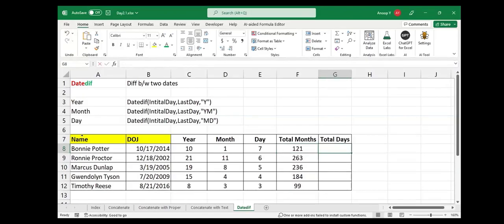Total days. Here, simply use the D. That's it. Look, who has completed how many days. So if you require the total number of days or total number of months, then don't put the Y or the M. For the total months, simply use the M. For the total days, simply use the D. This one.